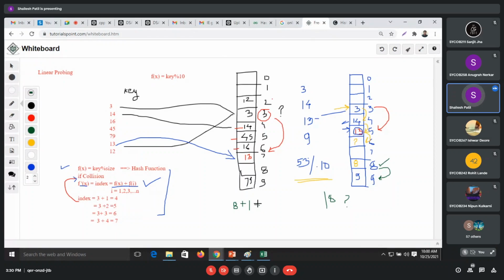Okay, so again I will make plus 1. So what will happen? It will go to the next position, but there is nothing in the next position. So it will end up at this particular part, and we can say that now the hash table is full. You cannot insert more elements.